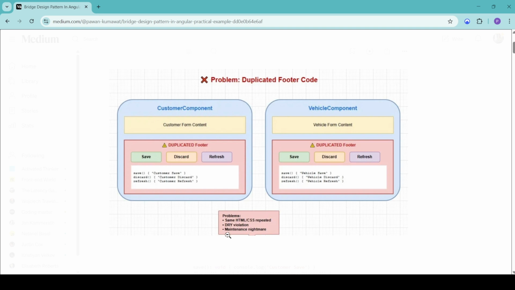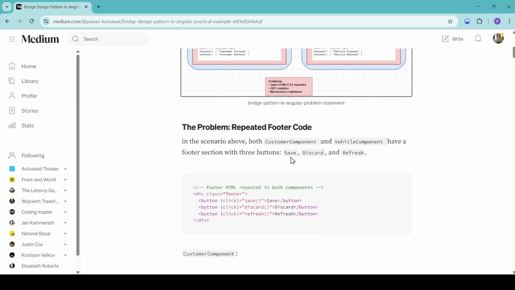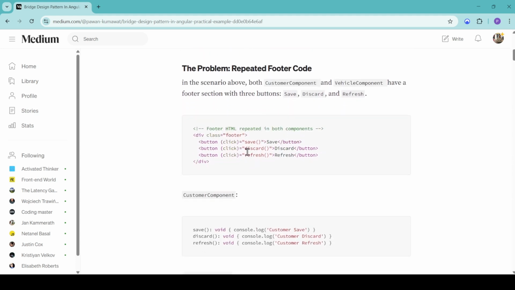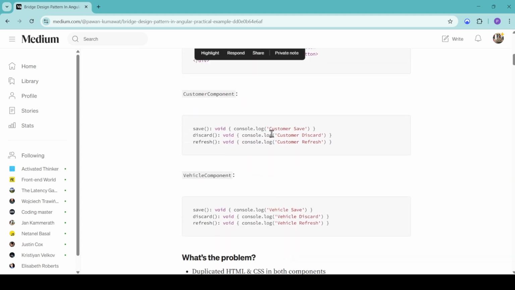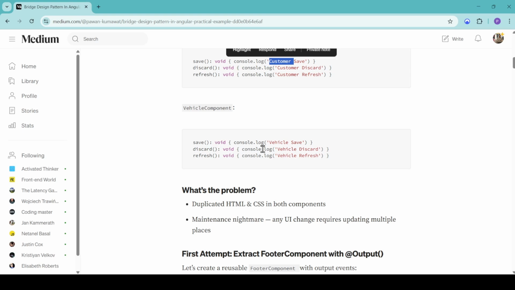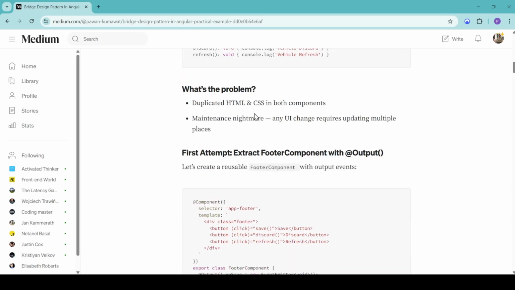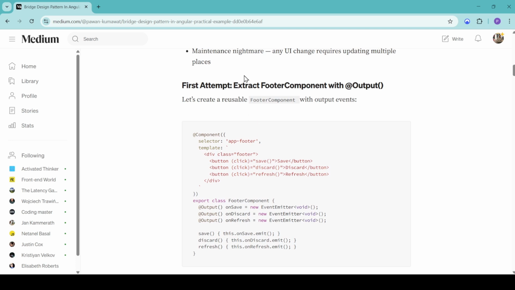The third problem is a maintenance nightmare, and this is because of the repetition of the code. Suppose we want to add one more button, then we will have to add it in the customer component as well as the vehicle component, and the HTML and CSS will again be repeated in both components. Okay, so again I will showcase the problem. Here we have three buttons, save, discard, refresh, with click handlers, and in the customer it is going to call the customer API, in the vehicle it is going to call the vehicle API. And as I already said, with the HTML and CSS repeated, maintenance is a problem.